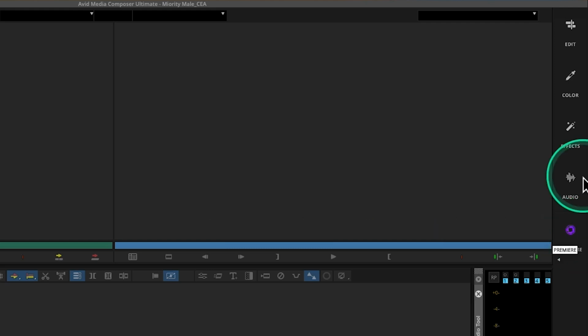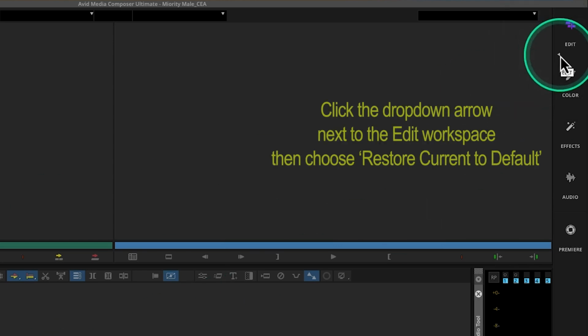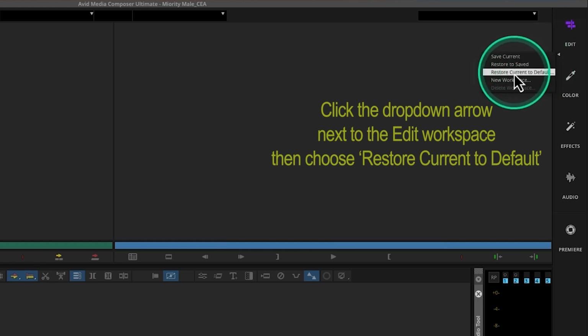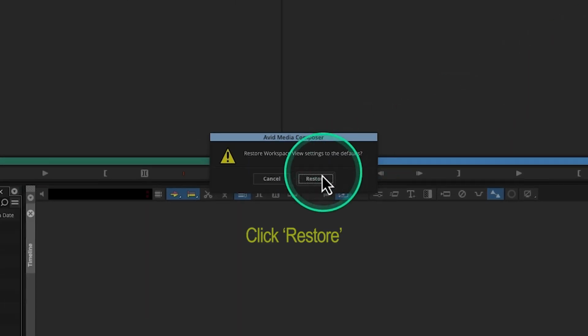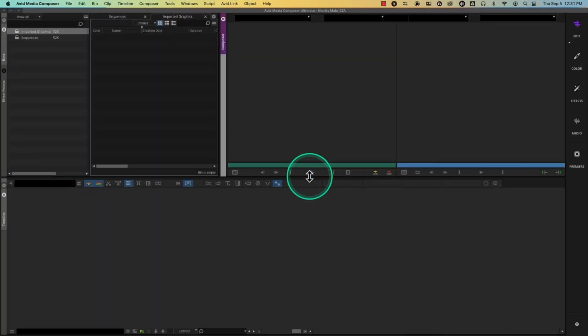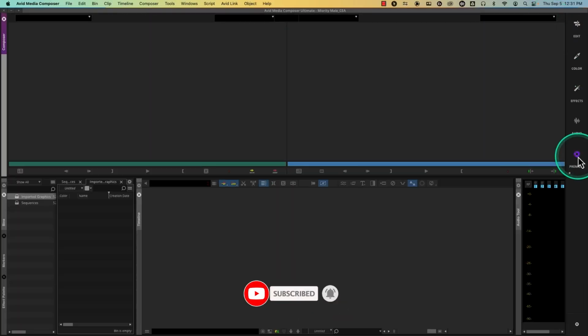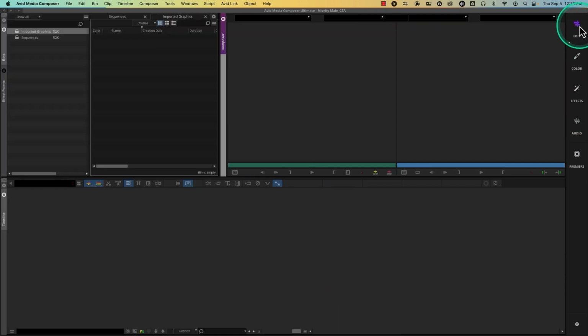Now, the tricky thing will be that if I click on the Edit Workspace, it might still be in this workspace because I was changing this around while I was in Edit. I can go to this little flyaway menu and say, in this flyaway menu here, restore it to the default. It's gonna ask me if I'm sure, and now it's back to here. So now I have an Edit Workspace and a Premiere Workspace. You can reorganize and rearrange your workspace however you want to and make that whatever it needs to be.